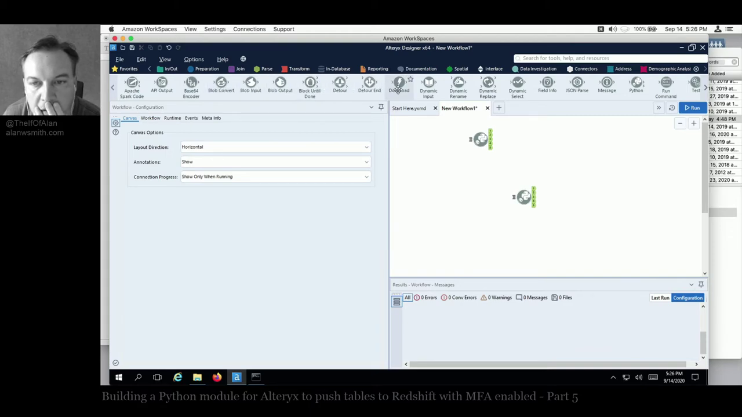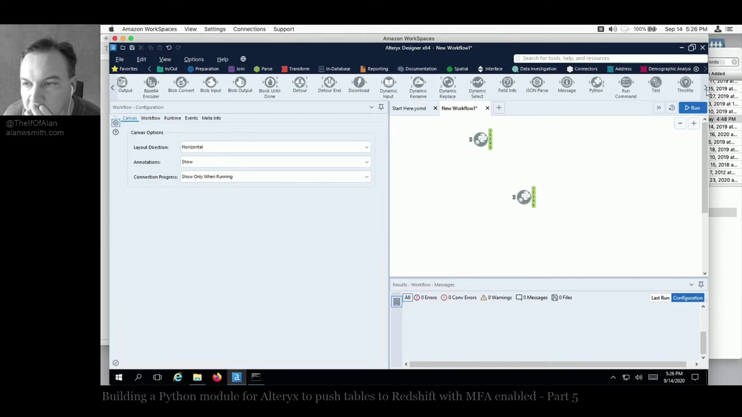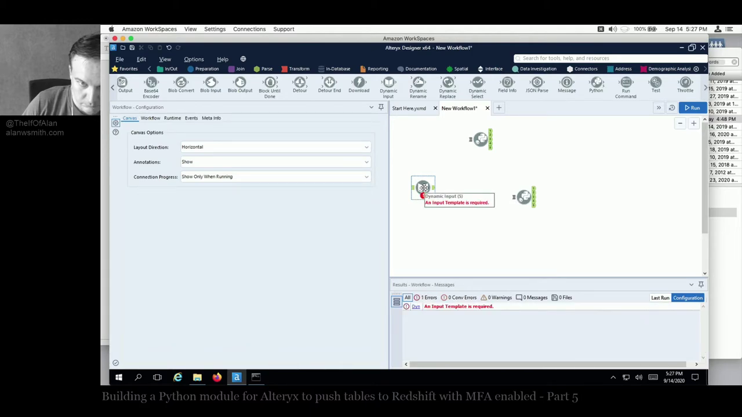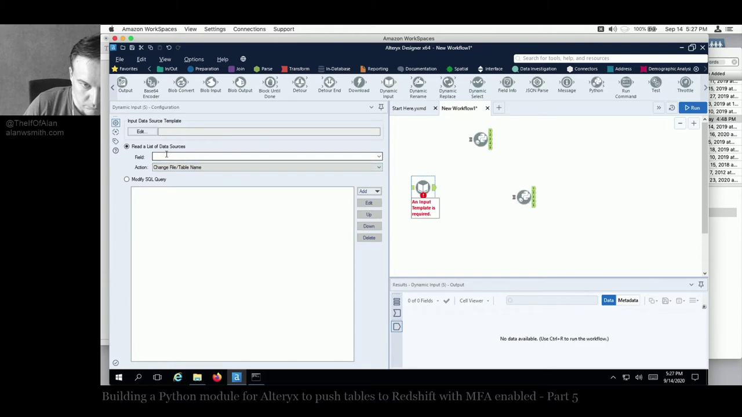Lock and tilt down, detour, dynamic input. What's dynamic input? Field info, message, Python run command, test, throttle. What about this? Oh, let's see what dynamic input is. No, but you probably do it with that. Your list of data sources, but I want to have my user type in their username and password.